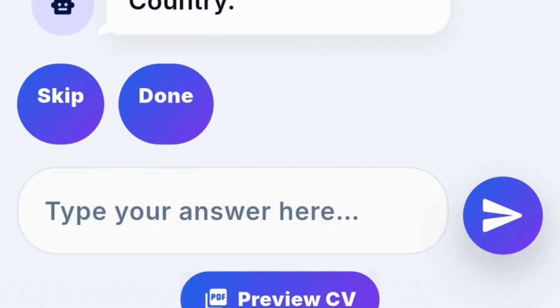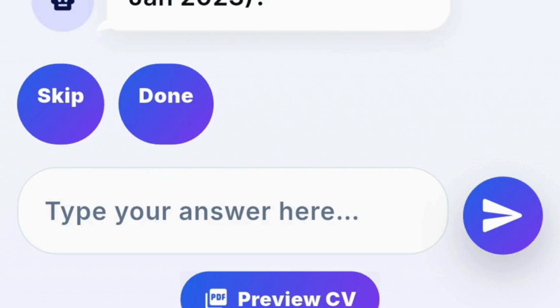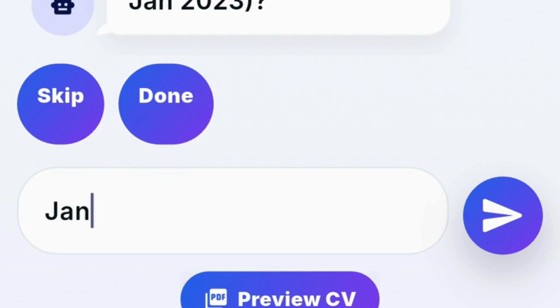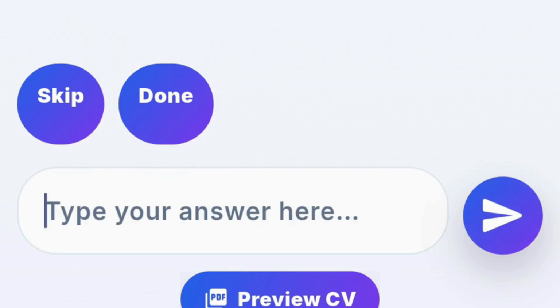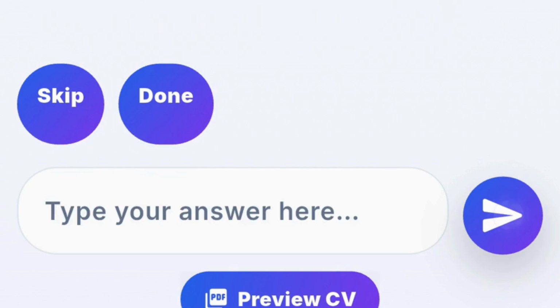Then it asks you, where was the job based? Remote or city or country? You write your city, like it was based in Gweru. Then I click send. Then the start date. I started in January 2025. Then end date, it ended in December 2025. Then I click send.